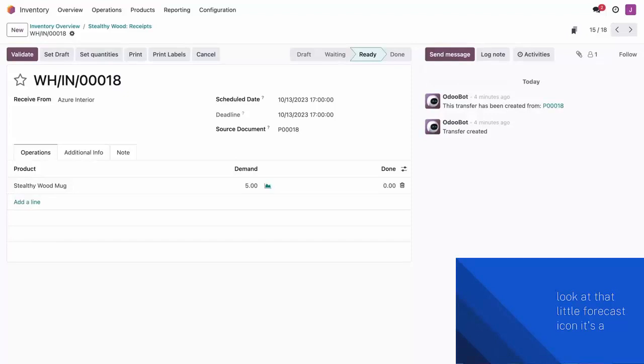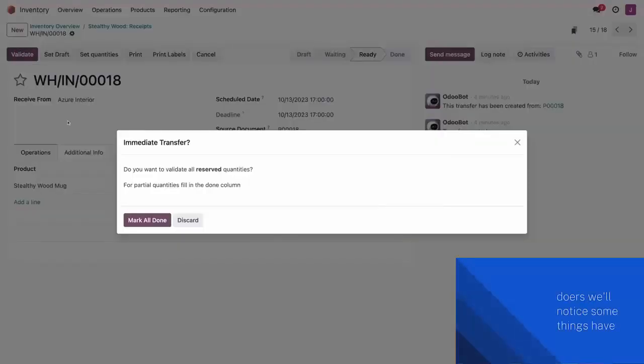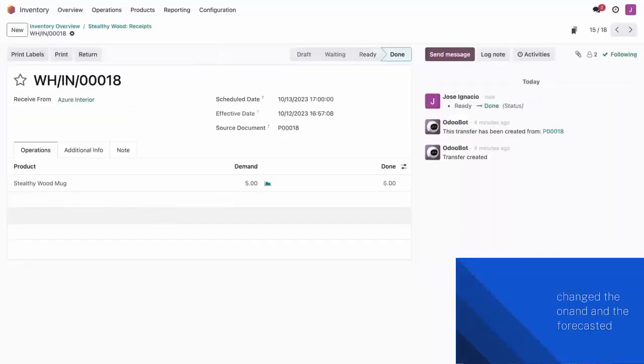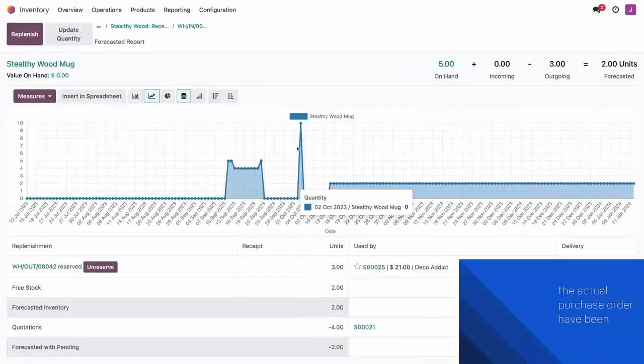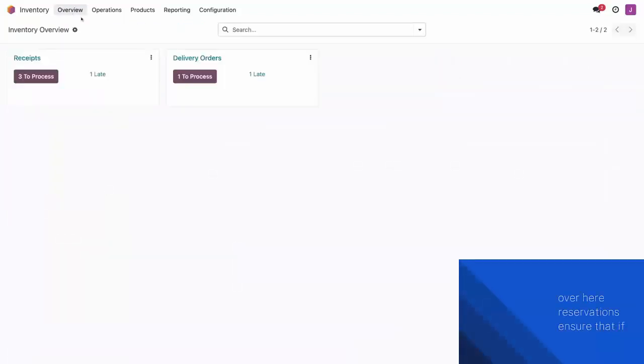Look at that little forecast icon. It's a nice green, and when we click on it, Odooers, we'll notice some things have changed. The on hand and the forecasted numbers have changed for this product in the table below, over here inside of the units column next to the sales order. Notice that 3 out of 5 mugs from the actual purchase order have been automatically reserved for our delivery order inside of the replenishment column over here.